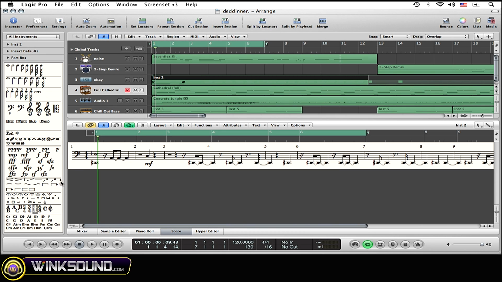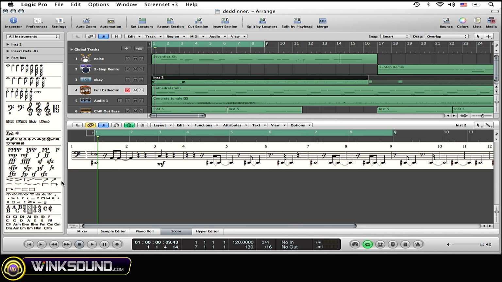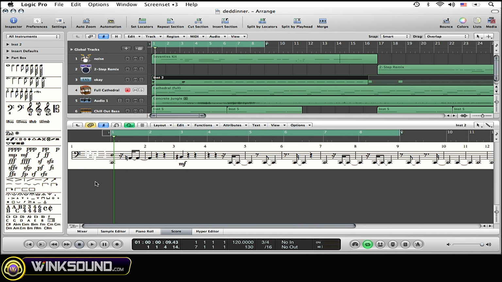Now you can also change the time signature if you want by simply, once again, clicking and dragging. You can also change the key signature if you want to do that by simply, once again, clicking and dragging. And that's the basics of the score editor.